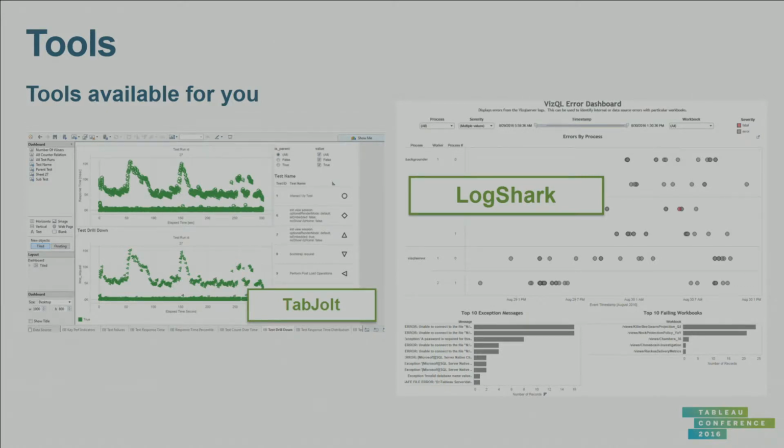So with LogShark, you can see things like what the exception messages are, the failing workbooks, and the background jobs, how long they are taking, things like that on an individual basis, and do analysis to help you tune and perform your Tableau Server implementation. And when you call Tableau support, they actually use this as one of the tools they use to give you support. So it's the real deal, and it's something we use internally on both of these.